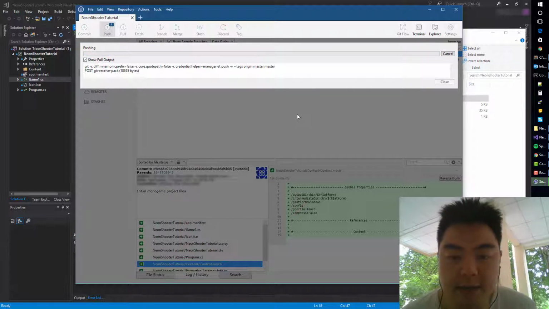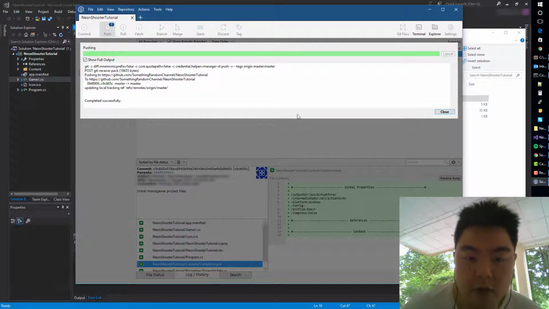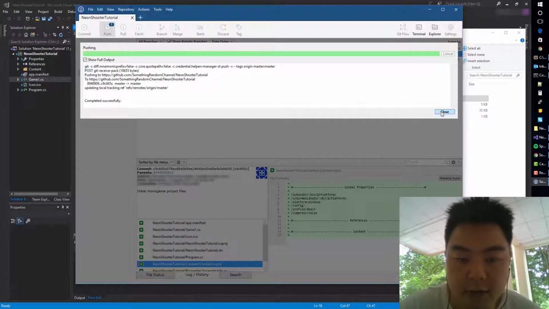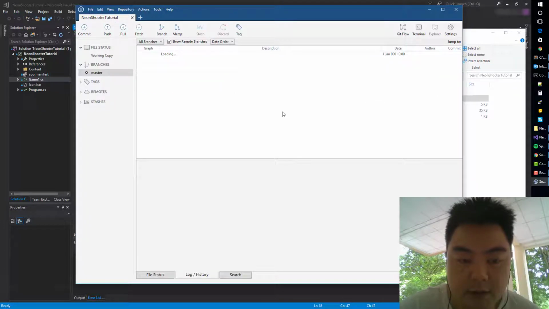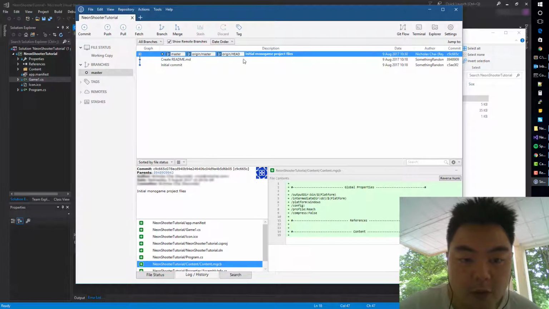And what's happening now is it's uploading all of our files into our remote master branch. Alright, so they're all up there now, so we hit close. And we can see all of the master and the origin master are now synced up, and there's no difference between the files now.